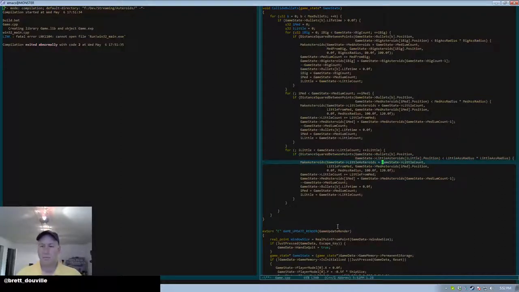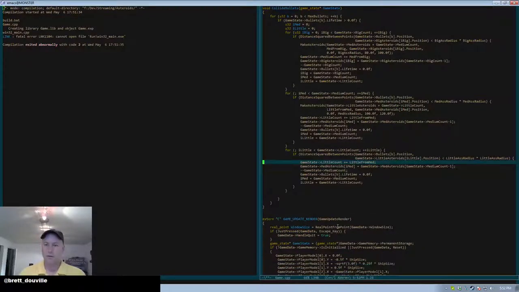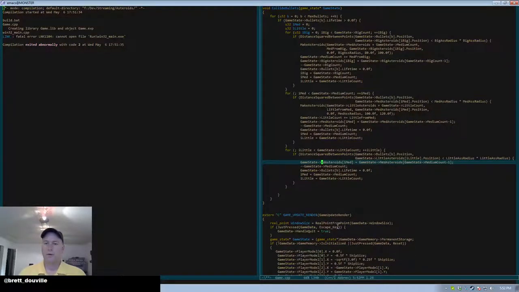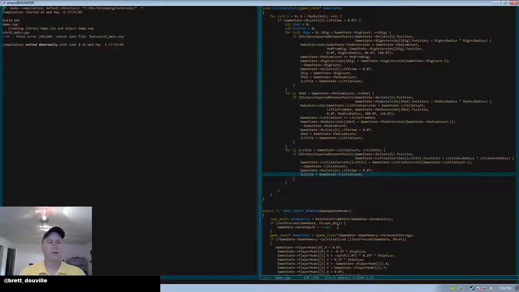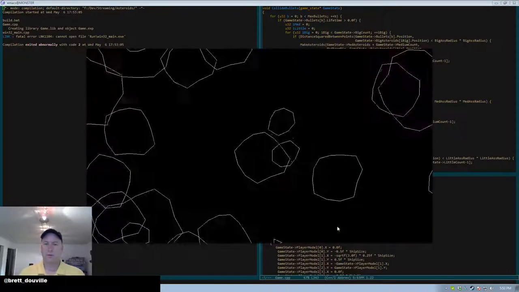All right, I've got 8 minutes. Little asteroids. We're not going to make any asteroids because these are little ones. Let's cut that right out. We're not going to create any more. We're going to swap the little asteroid to the end. ILittle is swapped with the little asteroid that's on the end. We are almost there. Little count: we're going to make there one less of those. Set the bullet lifetime to be zero. We don't care about that anymore. Good. Now we should be able to kill those too.